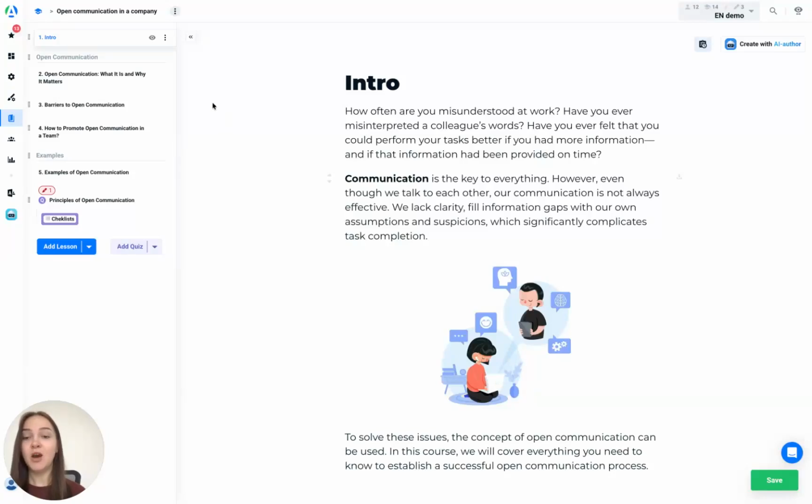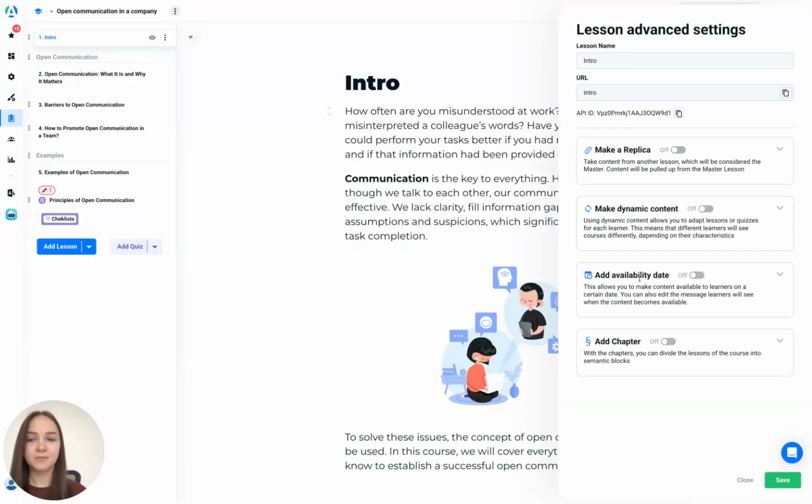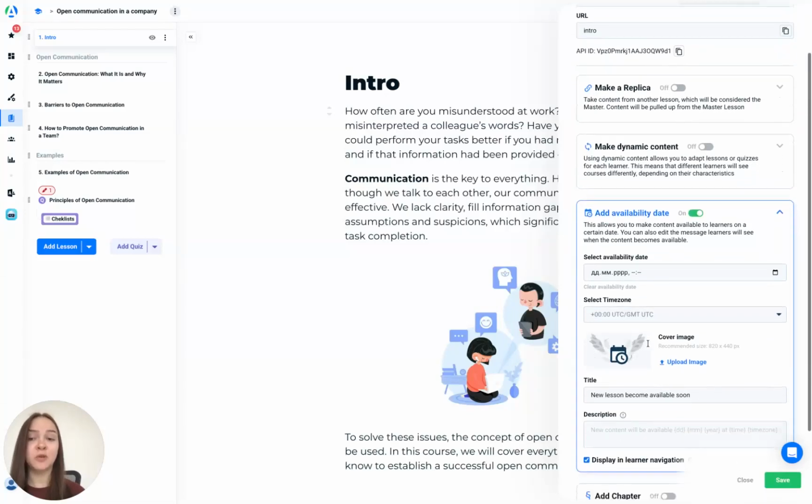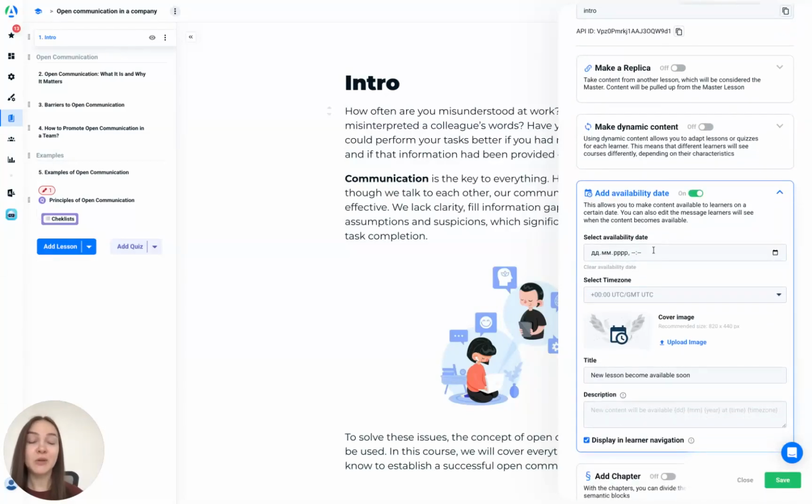To set it up, open the lessons, click the three dots near the lesson title and choose lesson settings. Then enable Add Availability Date and configure the settings. Here you can set the date and time when the lesson becomes available, the time zone, cover image, title visible to learners, and description visible to learners. You can also choose whether the availability date will be displayed in the learner's navigation.